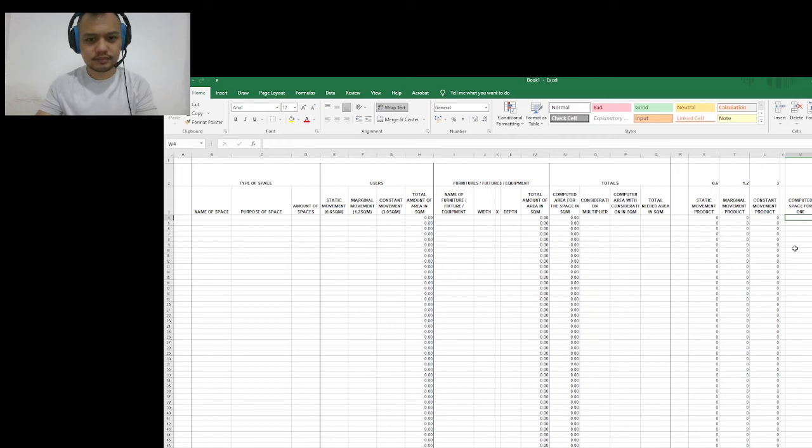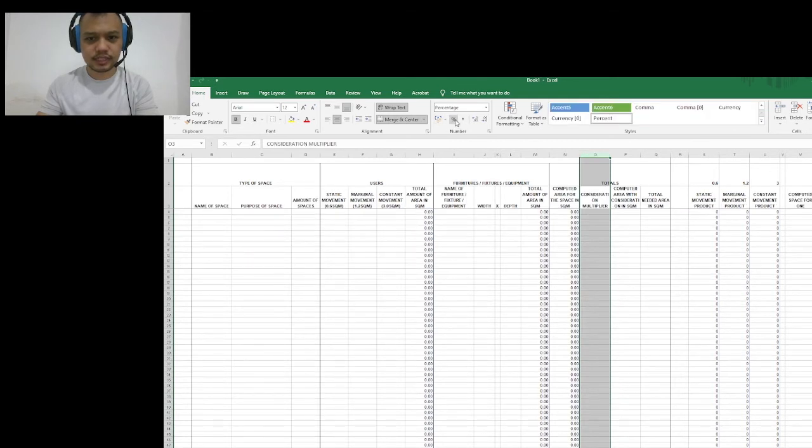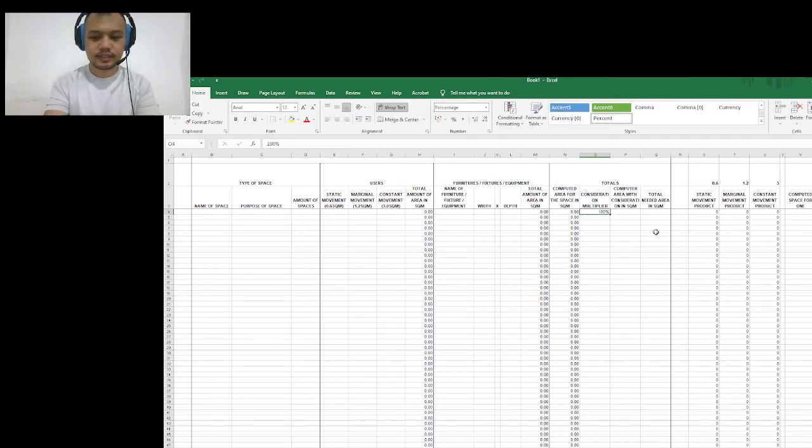For this one, we are going to have to do this manually. And I'm going to show you why once we finish making our computation table. So here on the consideration multiplier, we're going to change this type to a percentage. Percentage. So that means when we put down a number, it's a percent, right? Okay.